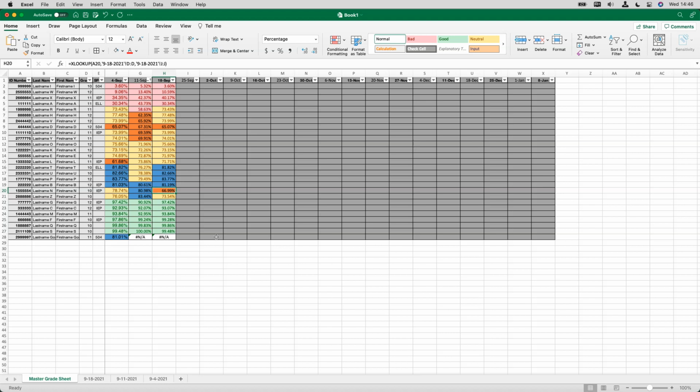You could do this for attendance. You know what I mean? You can pull in attendance and see how people's attendance goes up and down. So there's limitless possibilities to how you can use the XLOOKUP spreadsheets and conditional formatting to give you the data that you want. If you want to improve on this, by all means do it.